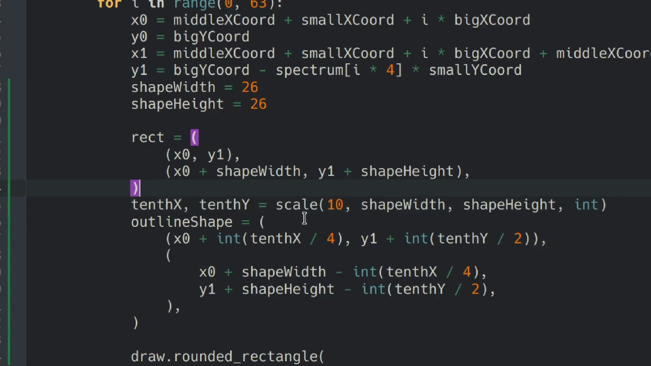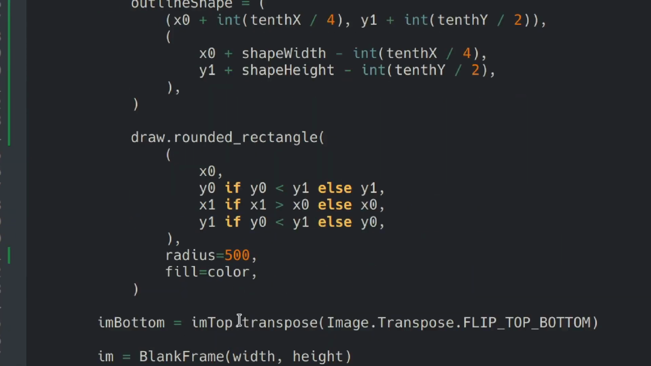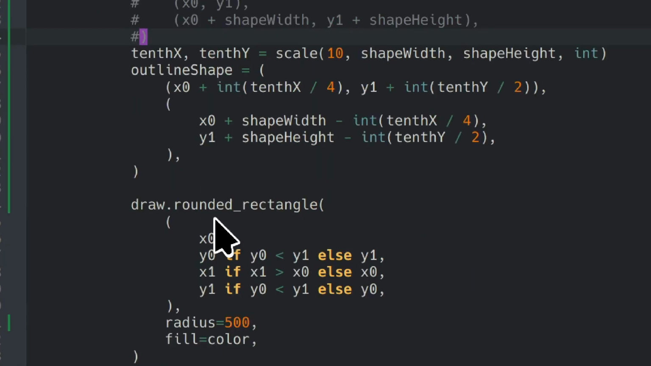Now in theory we should be able to comment out this rectangle entirely, so let's do that. Now the last thing to do is actually put the drawing code here because we're still drawing a rectangle. All we've done is construct a shape.